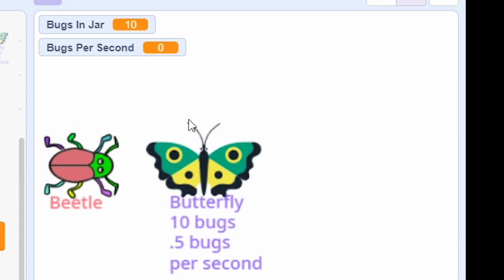So now that I have 10 bugs in a jar, I can click my butterfly, but you can see that I'm not getting any bugs per second, and my bugs in a jar isn't going down. So I need to add some more stuff into my if-then-else statement.